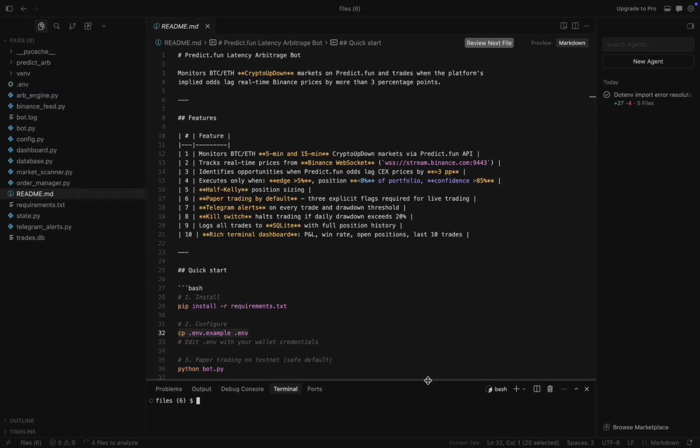Definitely, it uses paper trading for performance testing. And then it has a kill switch and Telegram alerts. It logs all your trades, and it has a terminal dashboard. So with all that said, we can just dive straight into it from this point.